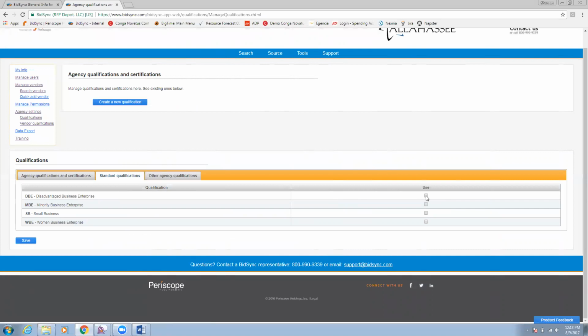We decided not to use this in your account because you're going to be managing your own under the agency qualification and certification section. But just so you're aware, that's what the standard qualifications are. They're just standard qualifications held in the BidSync system for the vendor to come in and say that they hold.